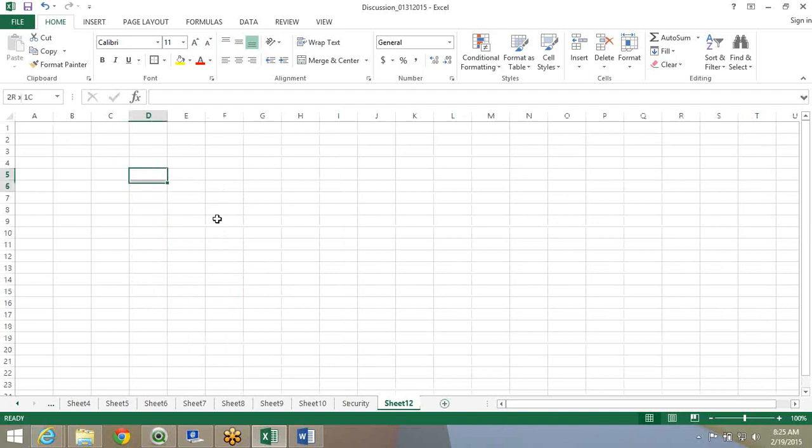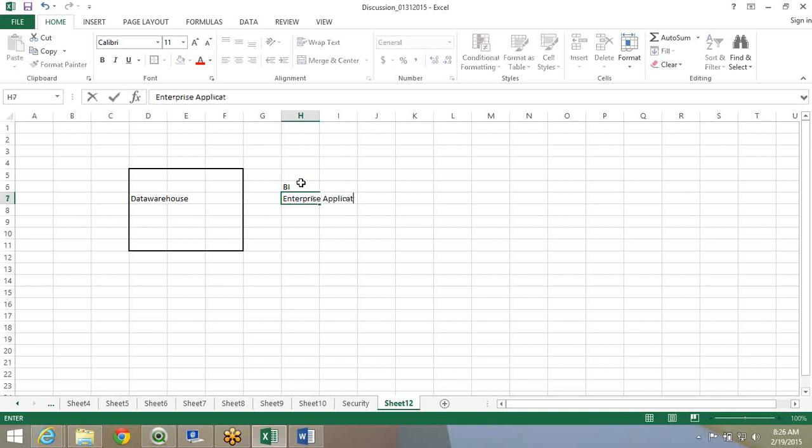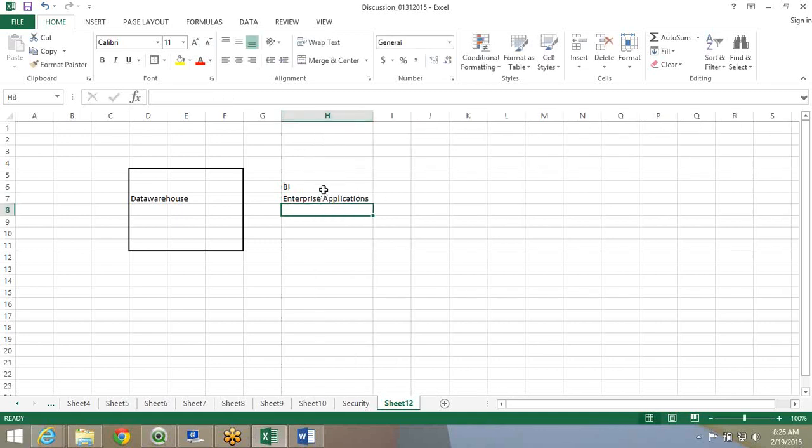So a data warehouse has a couple of advantages. Yeah, go ahead. Sorry. The main purpose of a data warehouse until now has been business intelligence and enterprise applications. When I say enterprise applications, I mean maybe transactional services, where data is picked up from here and used in your applications.